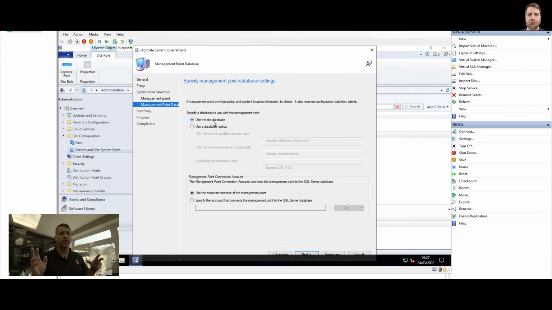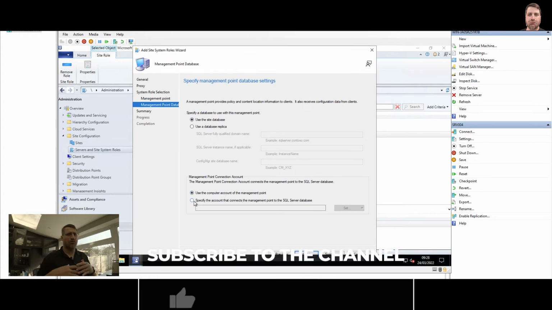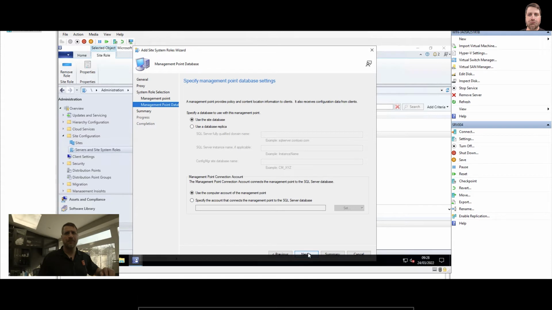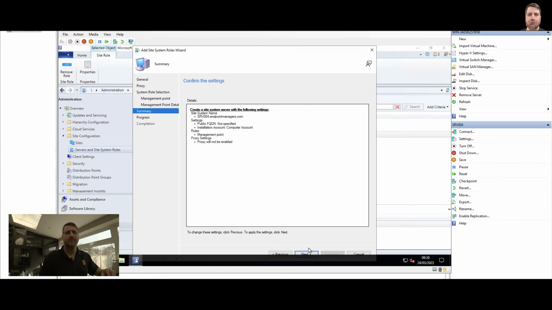And how are we going to connect to the SQL? Are we going to connect to the SQL using the computer account, or using an alternative account that has this connectivity? I'm going to use the computer account. I will click next here.